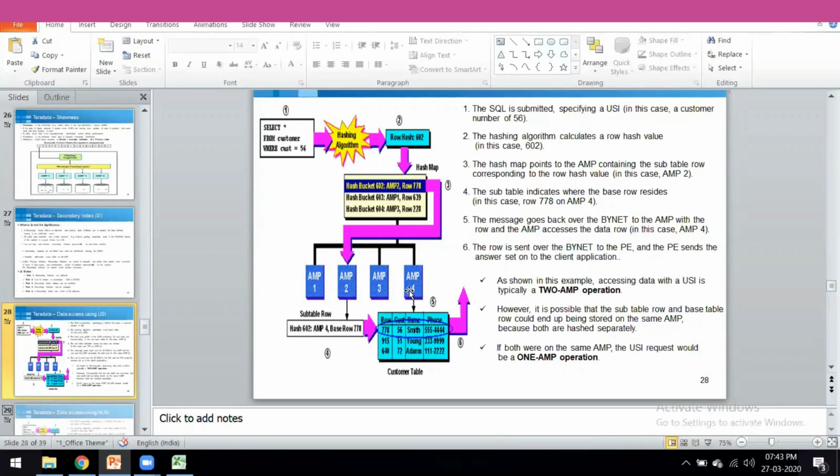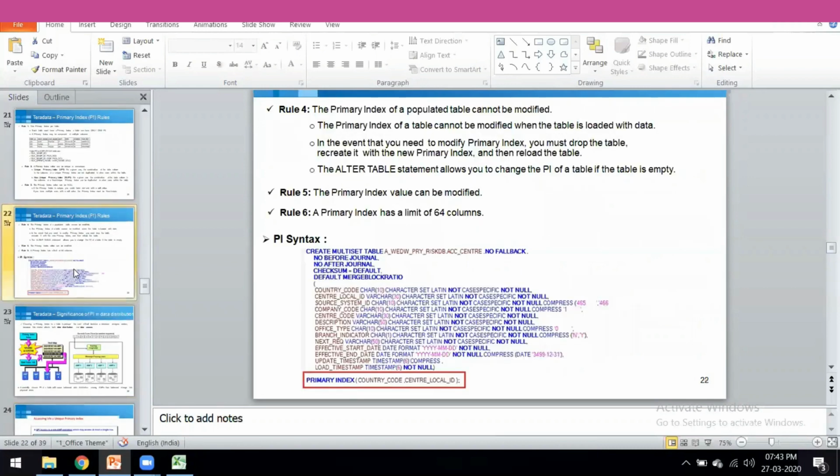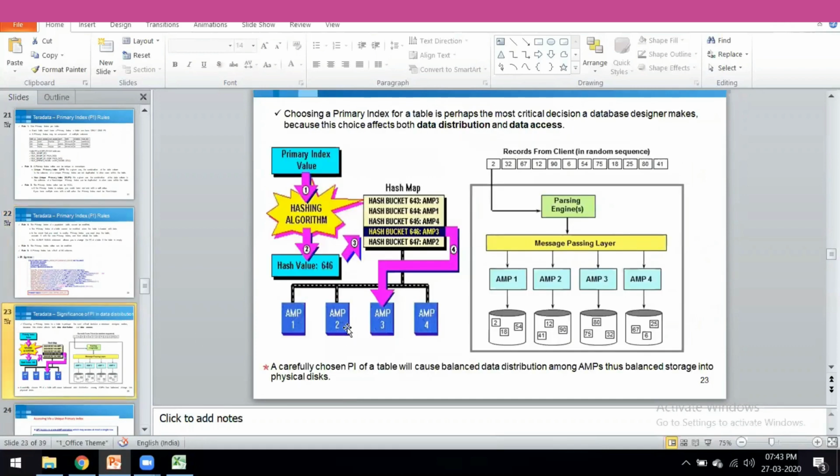Also remember this in Teradata: whenever you create a table, like create table, table name, the structure will be maintained in all the AMPs. It will not have just one structure. If I have 4 AMPs, all 4 AMPs will have the same structure of the table.